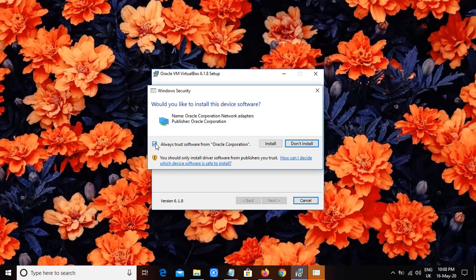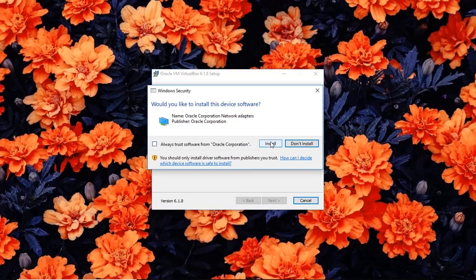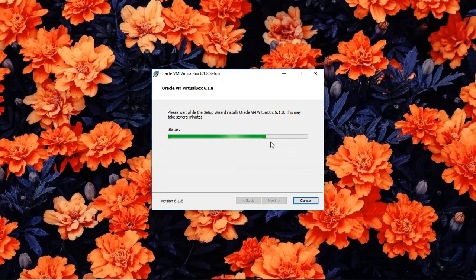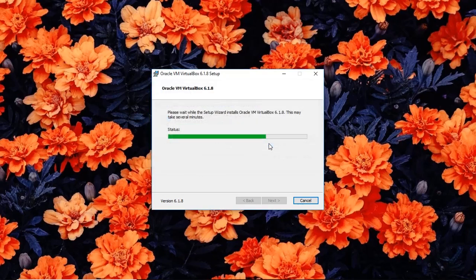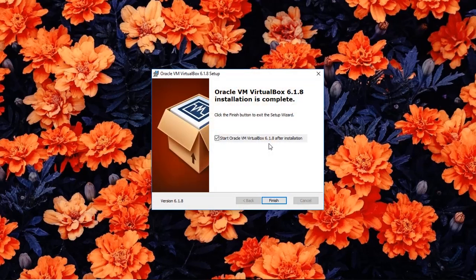Here I do the same. I also allow this one to install. So you can see, installing VirtualBox, you need an active internet connection. Without an active internet connection, you are surely going to have issues with all those drivers that are being prompted for installation.